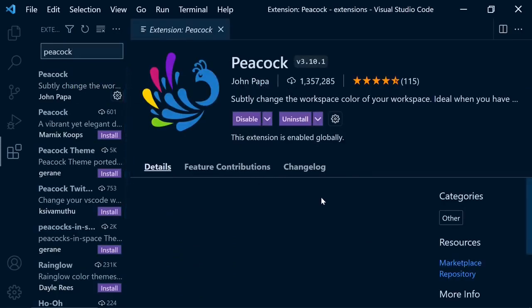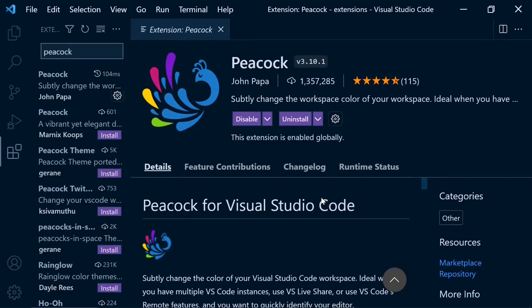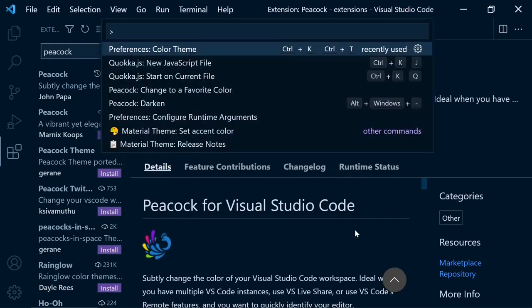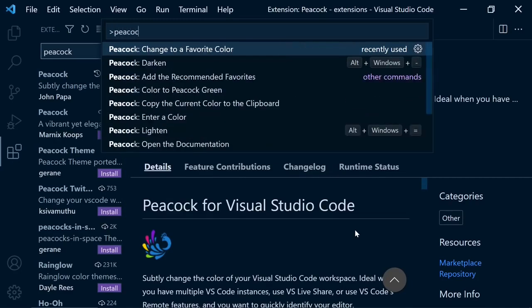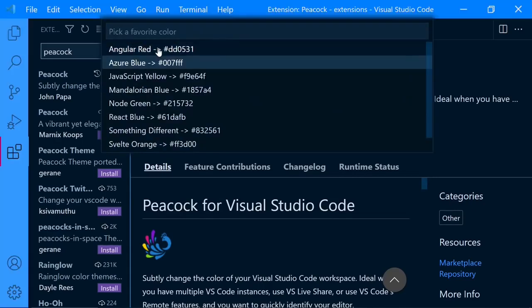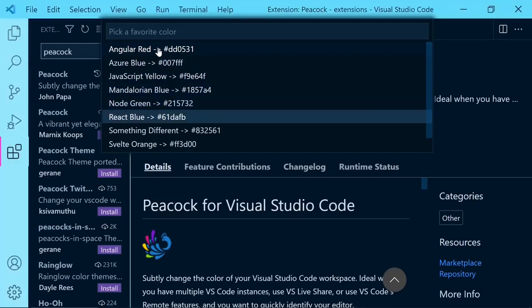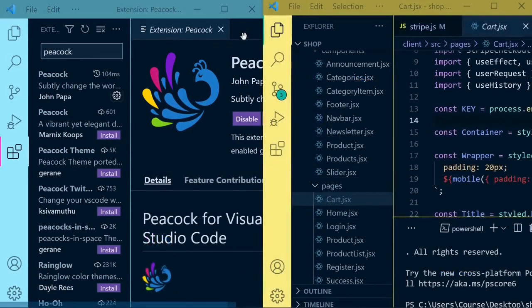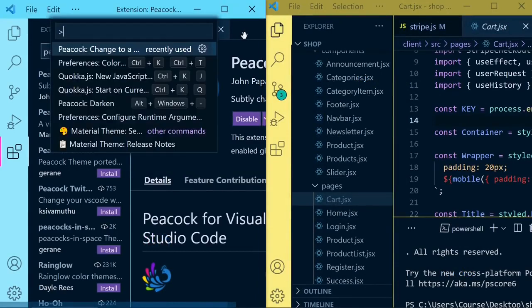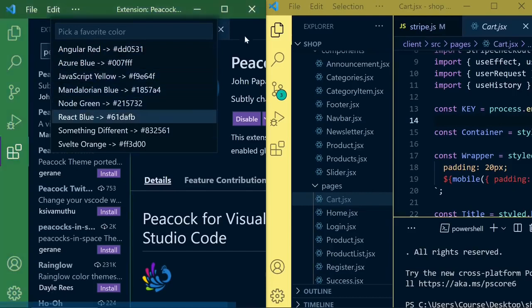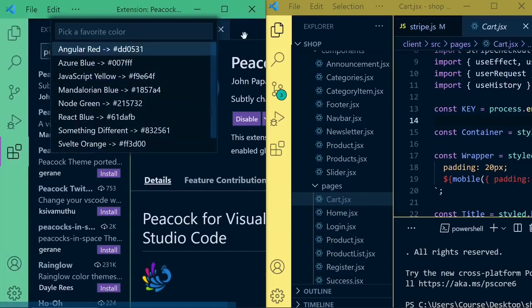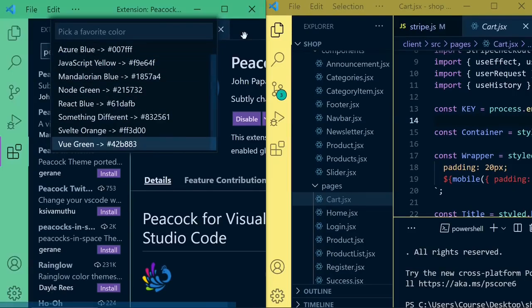It changes the color of the menu bar and activity bar. And again, F1 or Command Shift P, just right here, Peacock, and change to a favorite color. Then you can choose any color here. It's really awesome when you work with different VSCode instances. For example, one of them is the backend project and the second one is the frontend project. So you can assign different colors for them. Now it's easy to distinguish between these two projects.